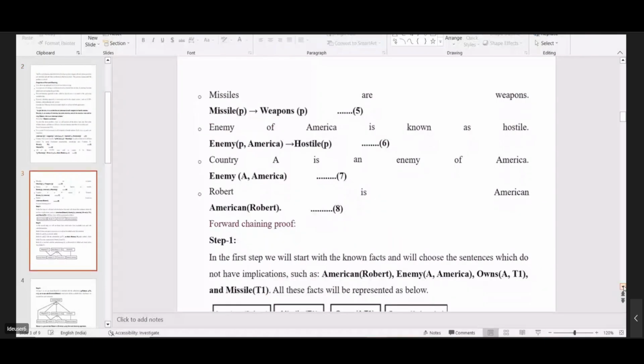Next, fifth rule, it can be missiles, weapons. An enemy of America is known as hostile. So enemy of America, we can imply that he is hostile. Then country A is an enemy of America, and Robert is an American.